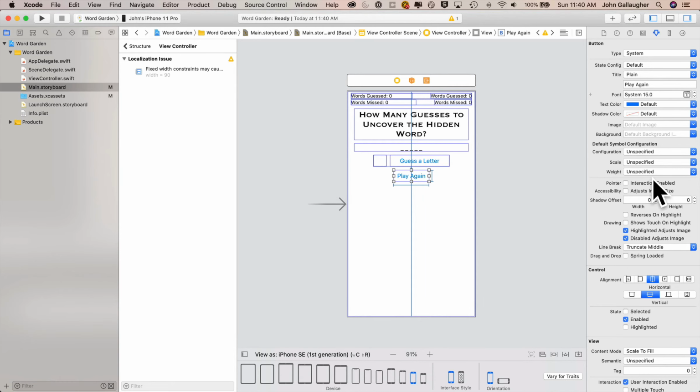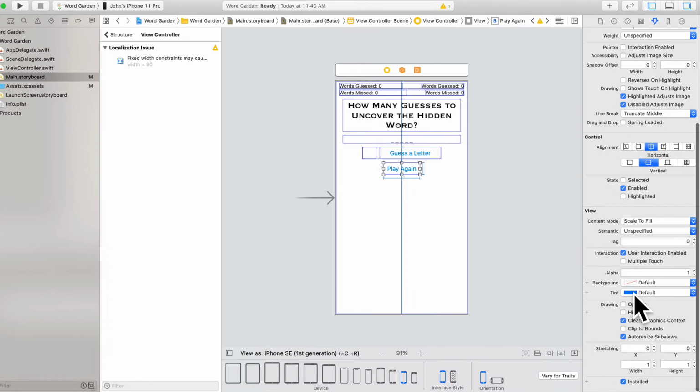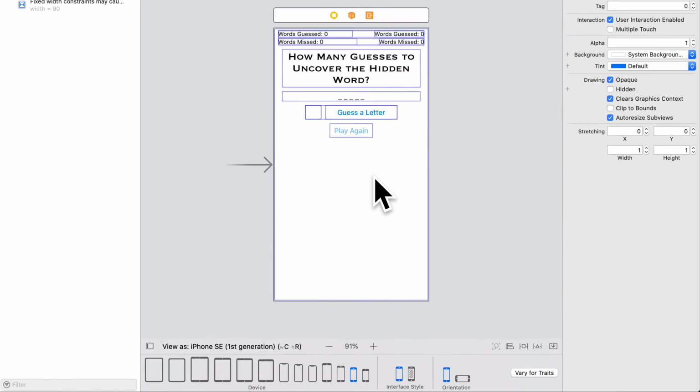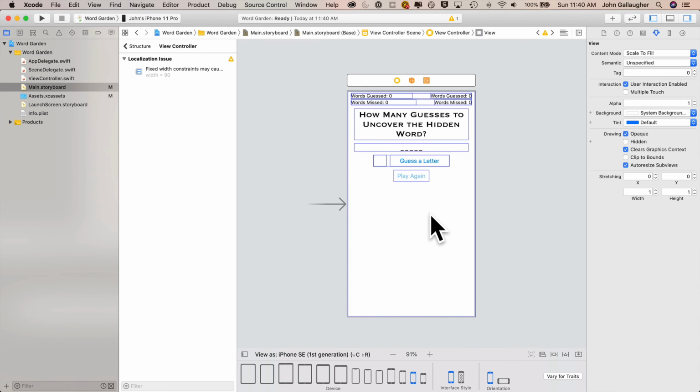So if you scroll down, even though we've never used this before, you can find it in the Attributes Inspector toward the bottom where it says Drawing. Click on Hidden. You'll notice that the button looks a little dimmed. If we did a build and run right now, we would see that the Play Again button would be completely hidden. We'll learn how to unhide it programmatically in a future video.